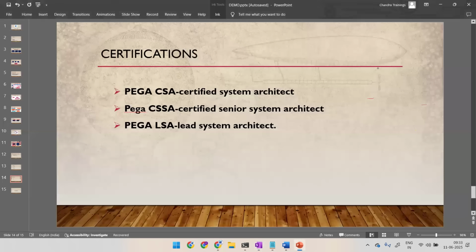Now in Pega, there are three major levels of certifications. The first one is Pega CSA, System Architect. Second, Senior System Architect. And the next one is Lead Architect. These three are the major ones. Apart from these three, you have other certifications also: Pega Decision Making, Pega Business Analyst, Pega Robotics, and Pega UI Specialist. We'll have some extra ones too, but those are not primary.